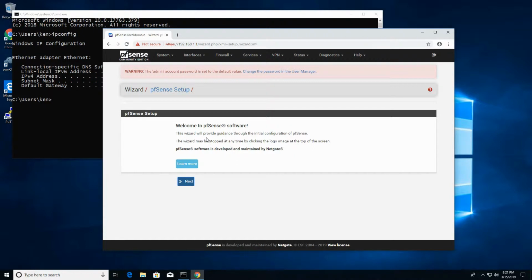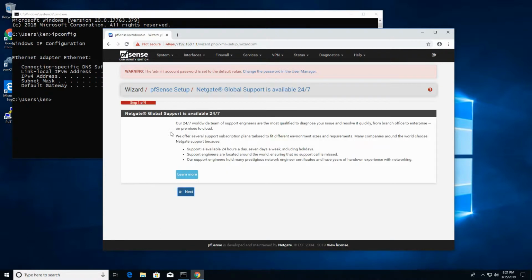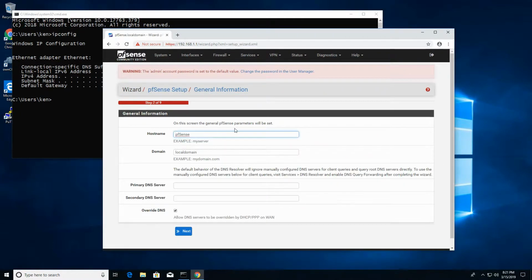All right, so this is telling us we're in the wizard. pfSense is developed and maintained by Netgate. Next. Support information. Next. Okay, so we're going to give a host name. Now, we can call this pfSense or router, whatever. We'll just leave it at pfSense. That's fine.